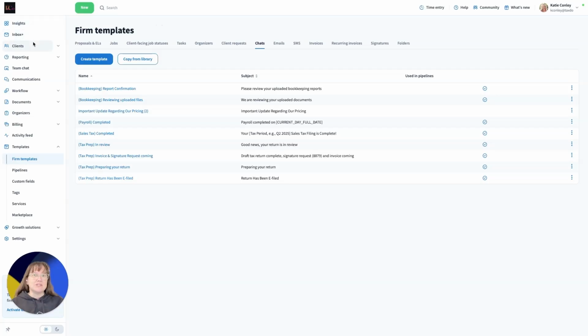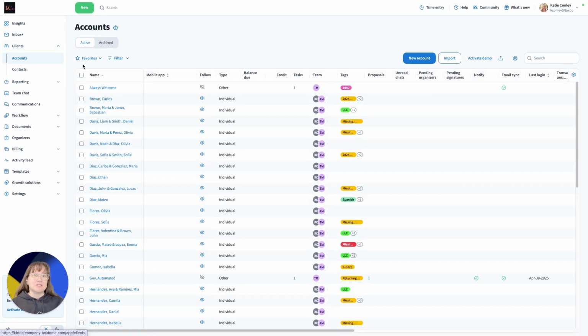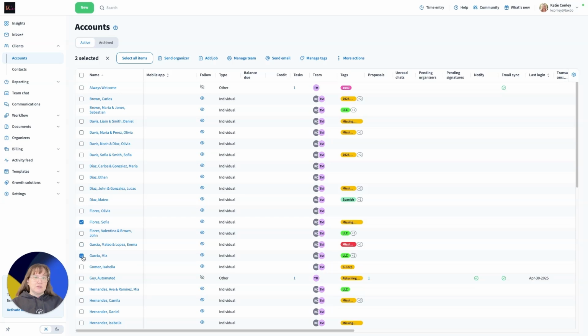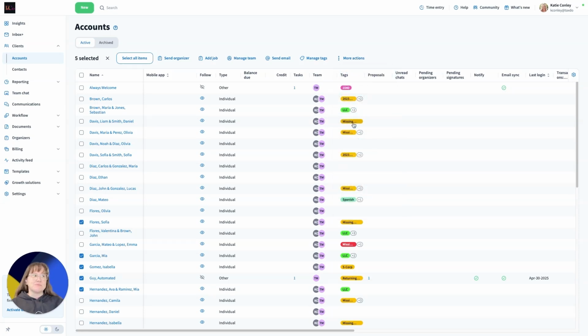If you would like to send it to multiple people, you can go ahead and click Clients, which is going to pull up your accounts page. You can select the checkbox up here, or you can select certain people on your accounts page that you need to send it to. Once you've done that, you need to click More Actions and go ahead and click Send Message.